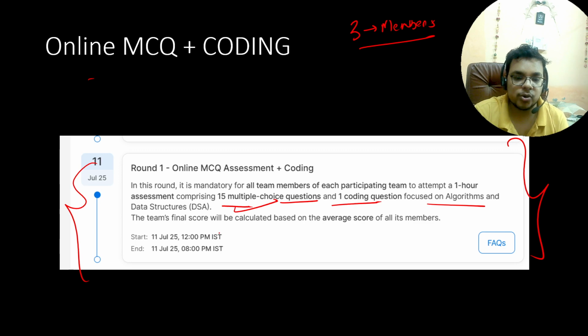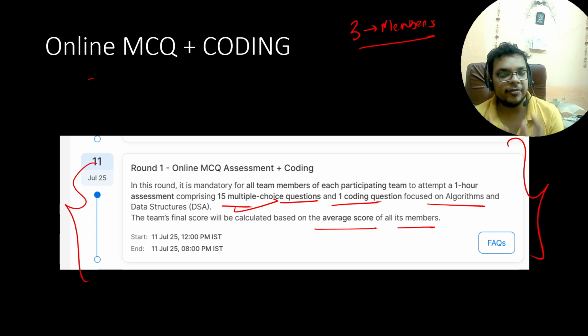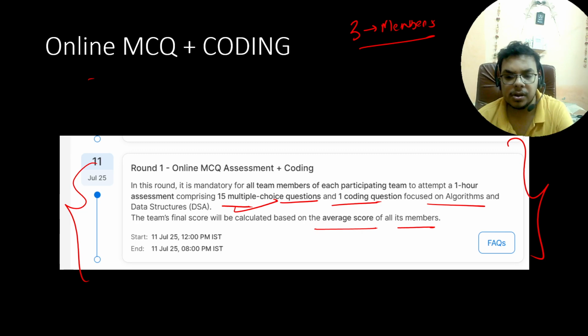The team's final score will be calculated based on the average score of all members. This means the performance of all members matters. So don't form a team if you think a participant is not very confident in data structures and algorithms, as it can affect your score. Try to collaborate with brilliant, intelligent students so you can secure a good prize.